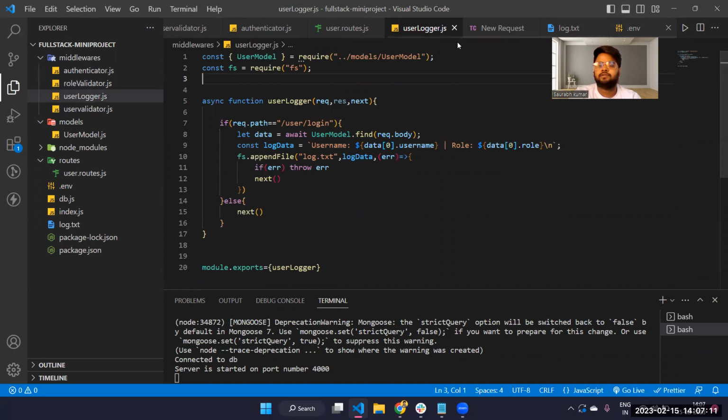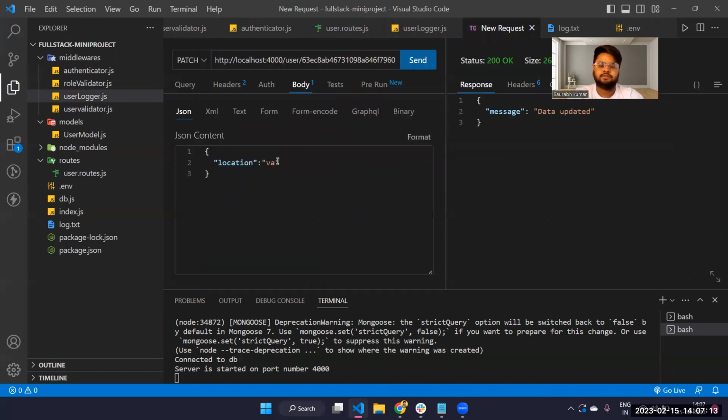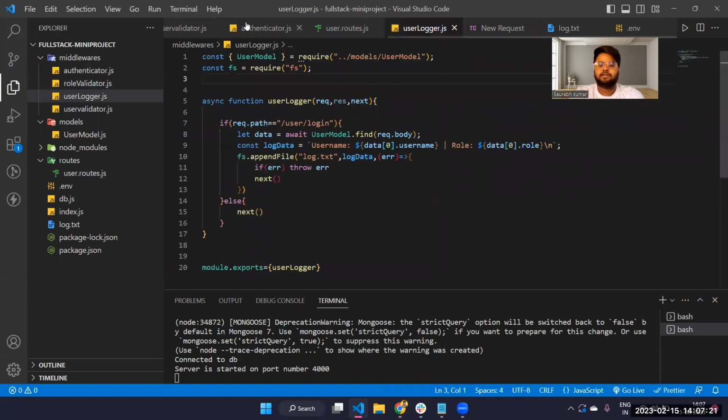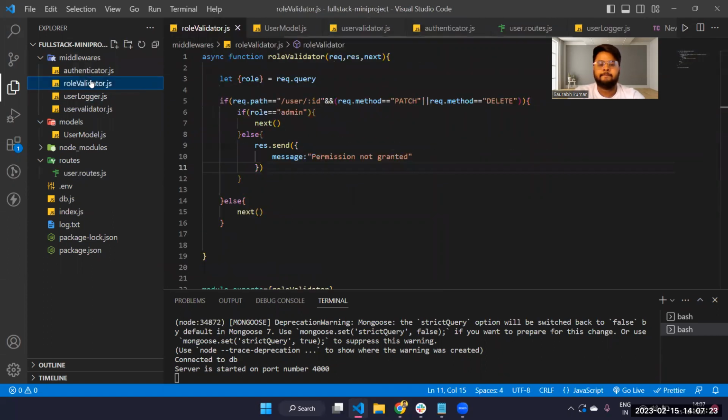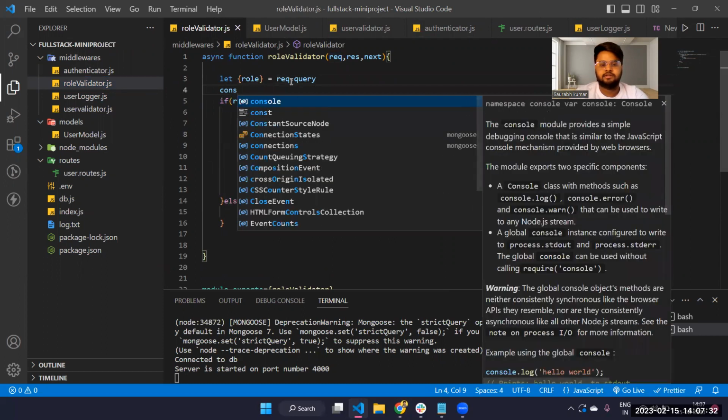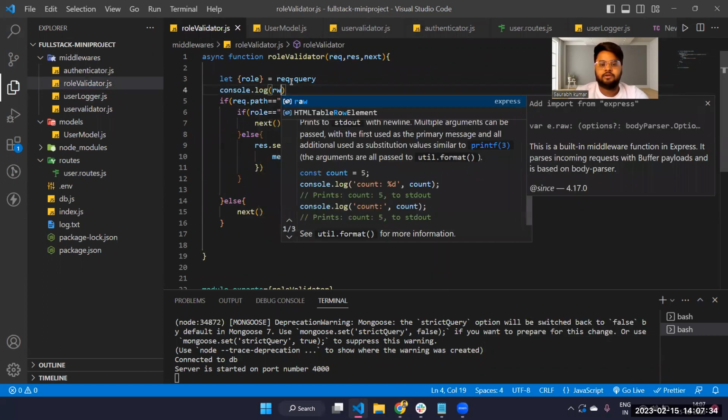No, I think I have done everything right. Let's just see, maybe it works this time. No, the data is updated. Why is it not working, I think. User dot ID. And let's just see what happened. I mean, let's just console this first and see what is coming there.